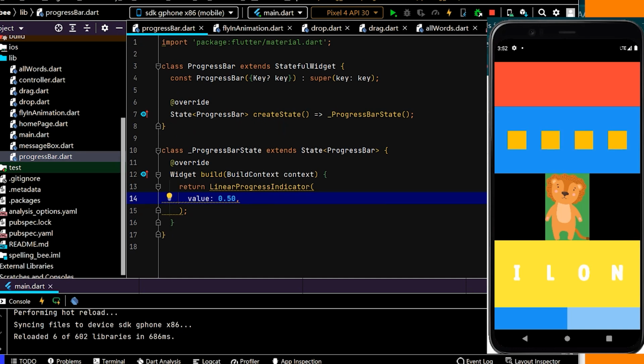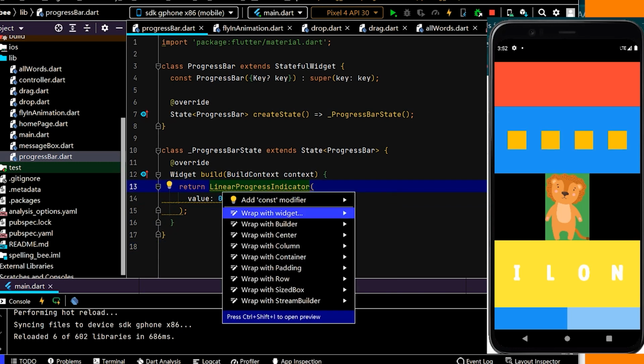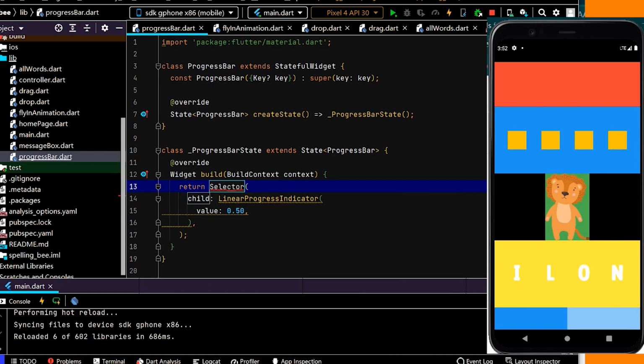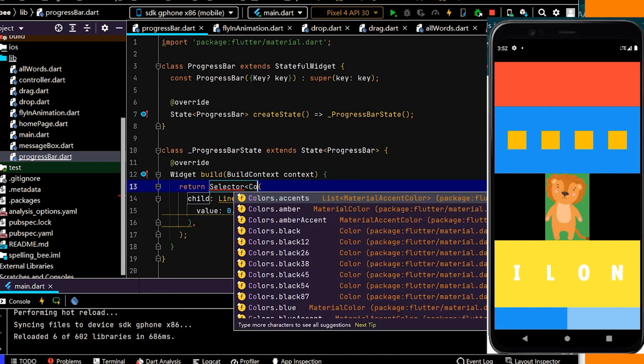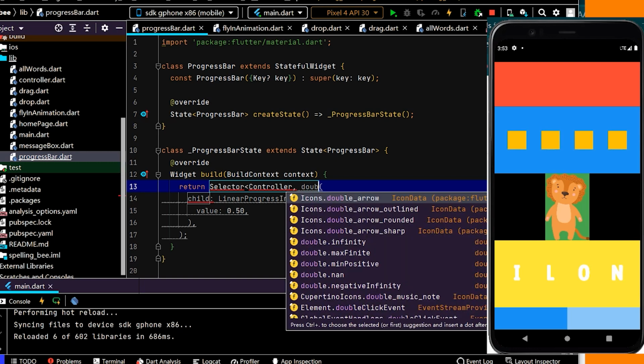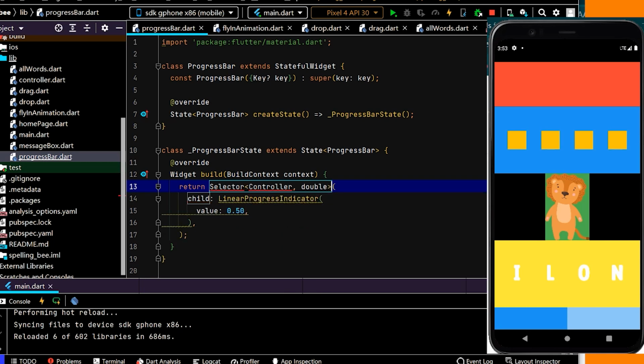And now we need a way to listen to that value. So I would like to do that using provider. So I'm going to wrap the linear progress indicator within a selector. And then I'll pass in the controller, and also the type of the variable we want to listen to is of type double. I'll pass in a double there.